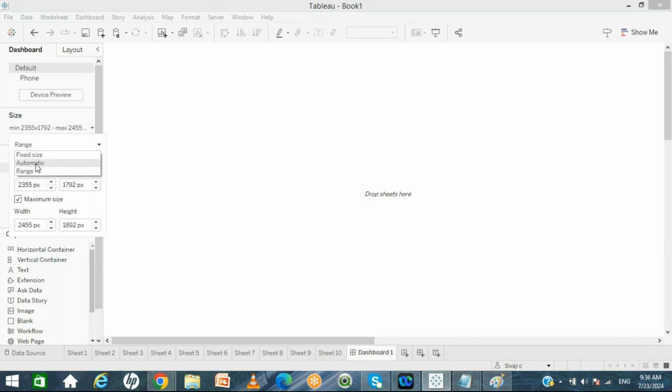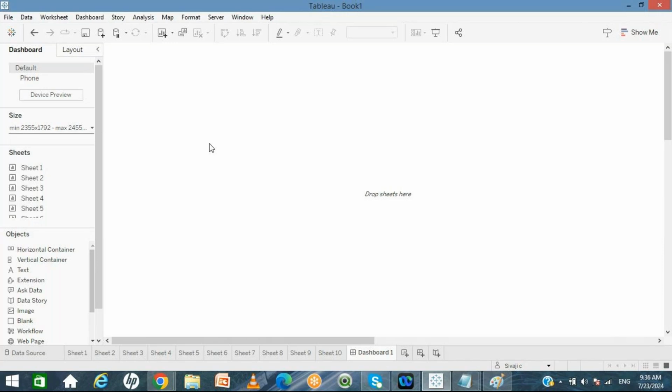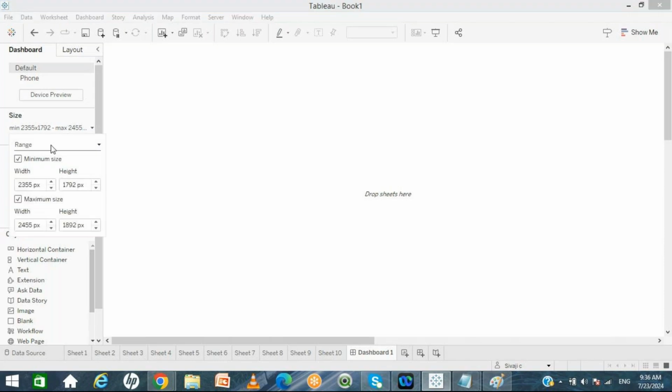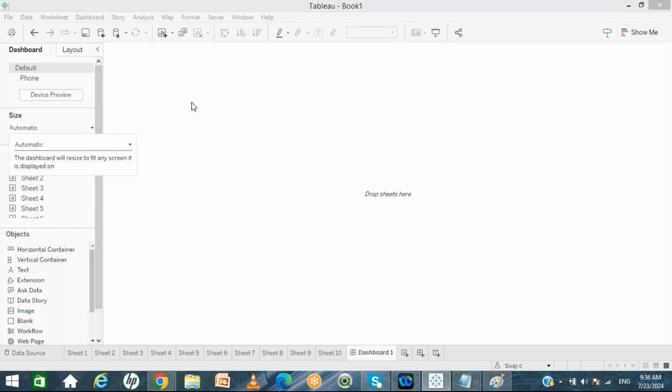We go with automatic maybe 10 or 20% of the time, when you are creating POCs. There is nothing wrong with that, either fixed size or automatic. But if it is a real time project, then we will go for the fixed size.